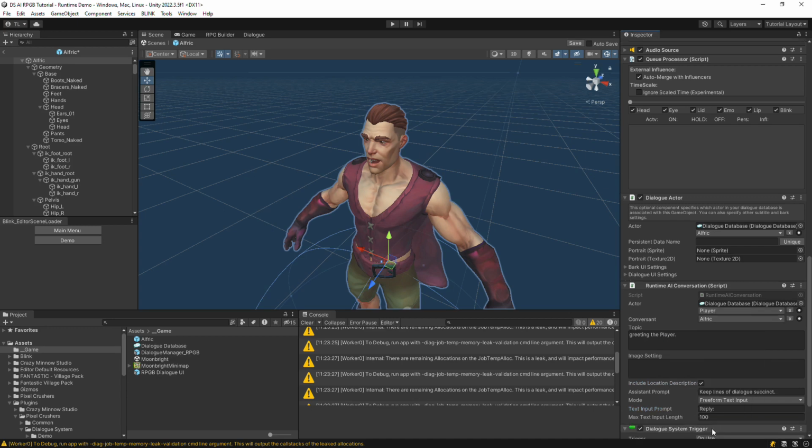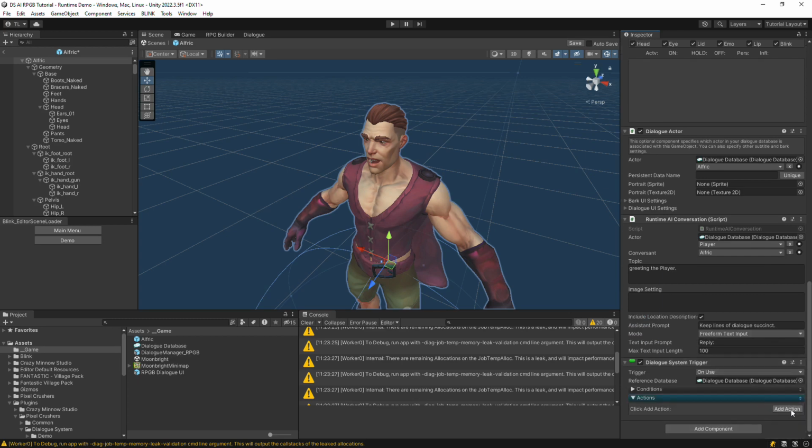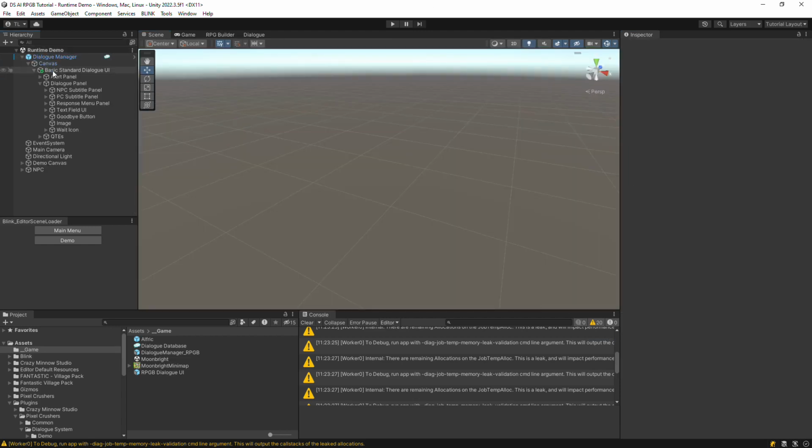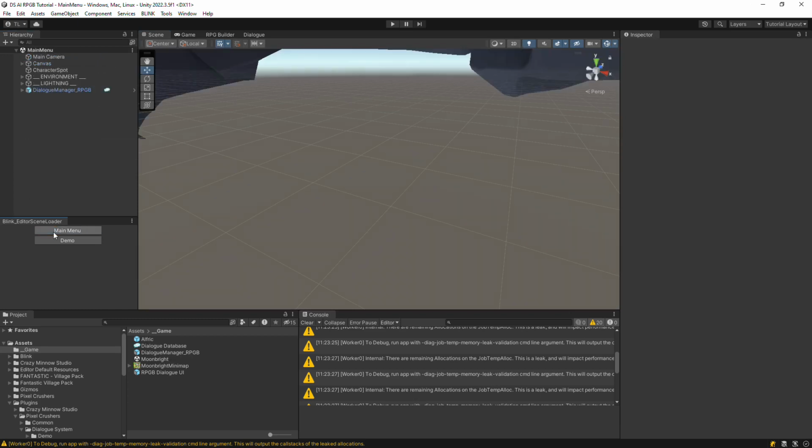And now we set up the dialogue system trigger that the RPG Builder integration will trigger. Set up an onExecute event that calls the Runtime AI Conversation component's play method. And now we save our NPC prefab. At this point, Alfric should be able to play generative AI conversations that generate replies dynamically based on what the player is talking about.